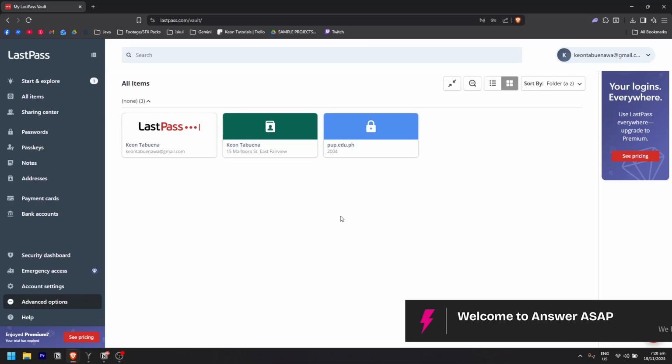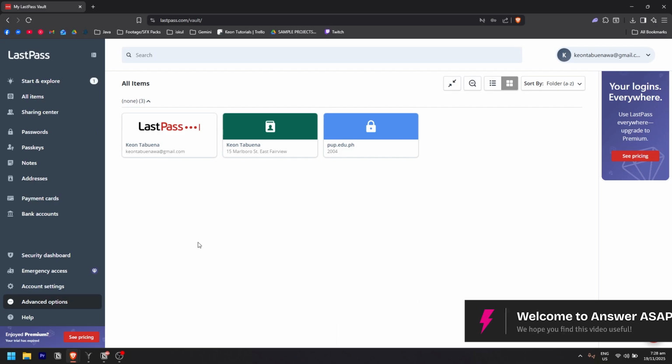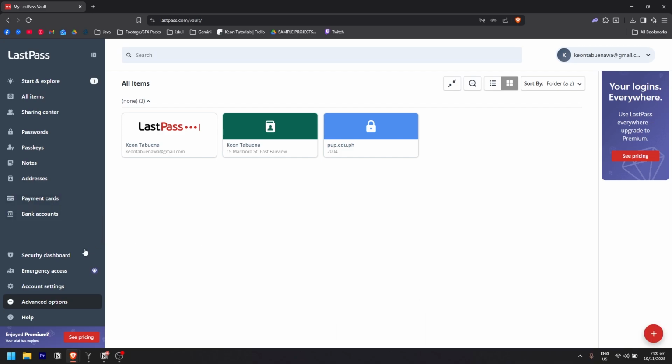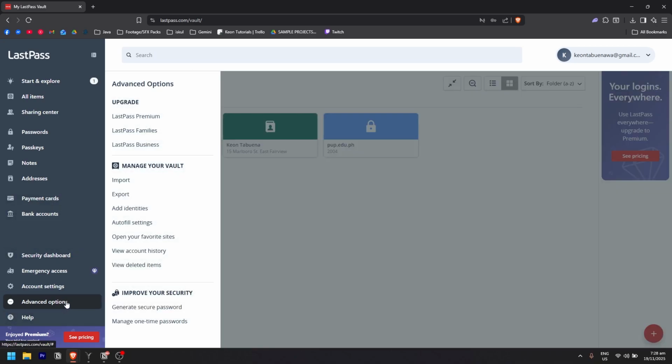So first, you will simply need to log into your LastPass account. To upgrade to a family account, you just need to click on the advanced options right here on the left sidebar. And here at the top under the upgrade option, you will see LastPass Families. So you just simply need to click on that.